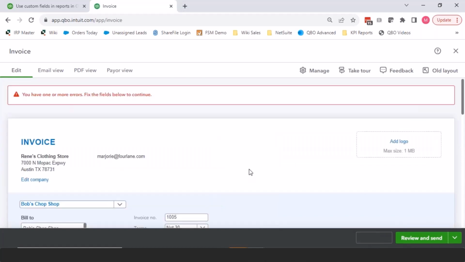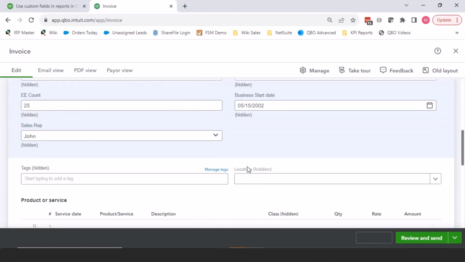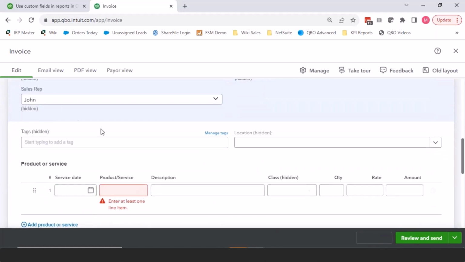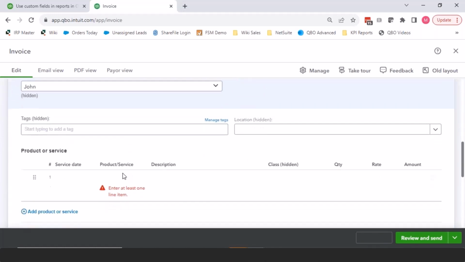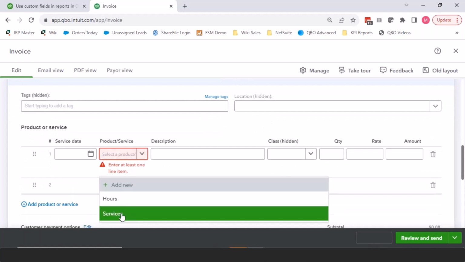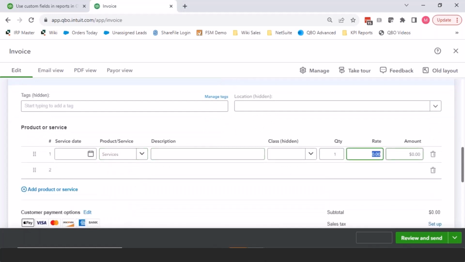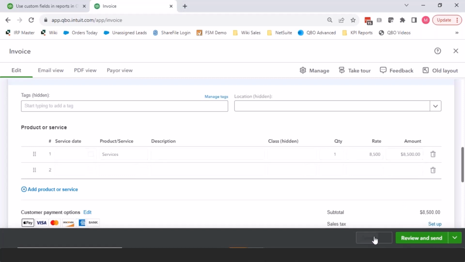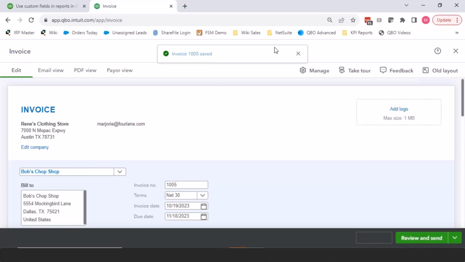I don't know why my save. Oh, I didn't put any information on the transaction. I got so excited about my custom fields, I forgot. Down below here, I'm going to add some services and just put in $8,500 and say save. Okay, now it won't, okay, even though I can't see it, save and new. Let's do save and new.